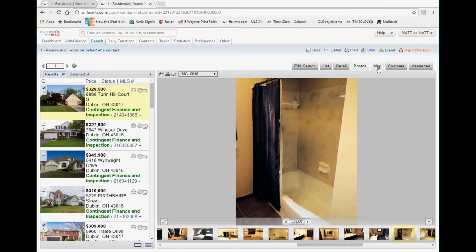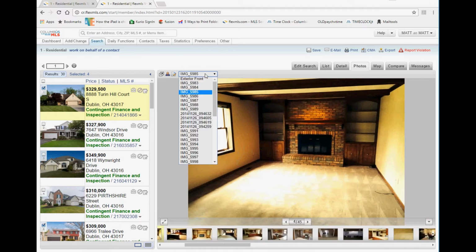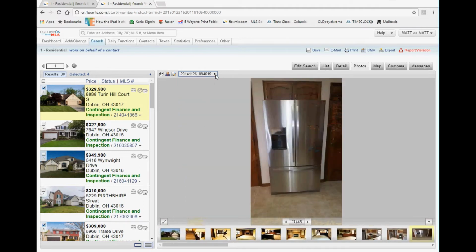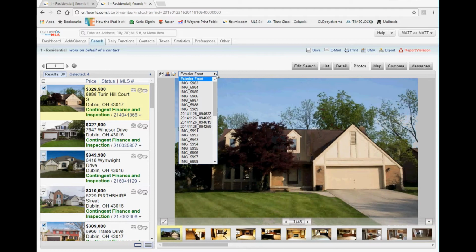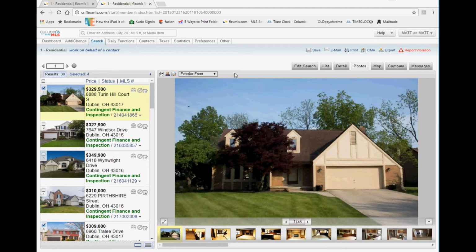I'm going to go to the Map tab at the top right-hand corner. Oh, before I leave Photos, notice I can click the down arrow up here at the top of the photo preview, and I can click on photos up there as well. Now this agent has just simply used the name of the image as the name of the photo, except for the exterior front. And notice you as the client can go through and rename those photos. We'll talk about that in Add Edit with the photo uploader.